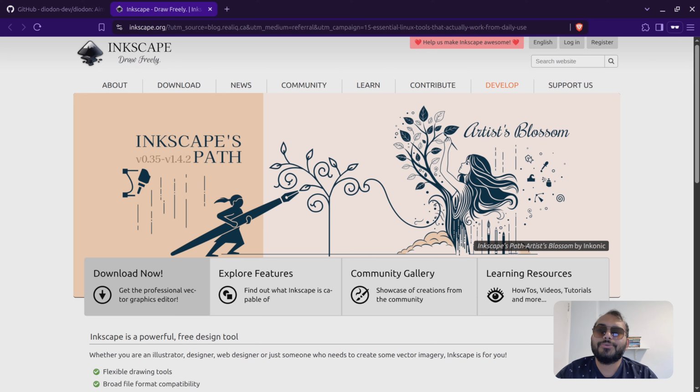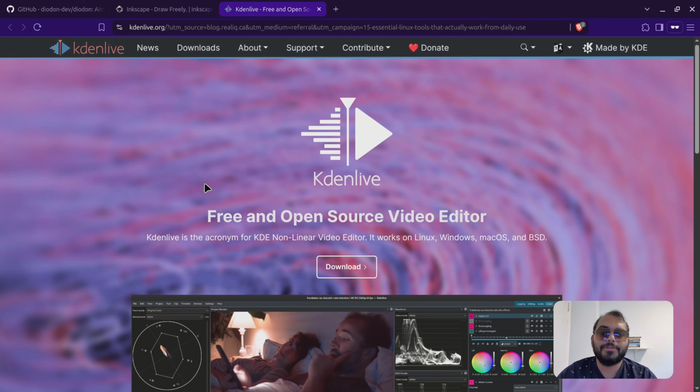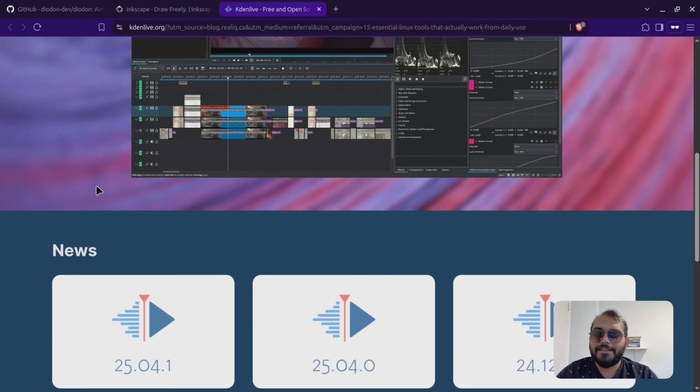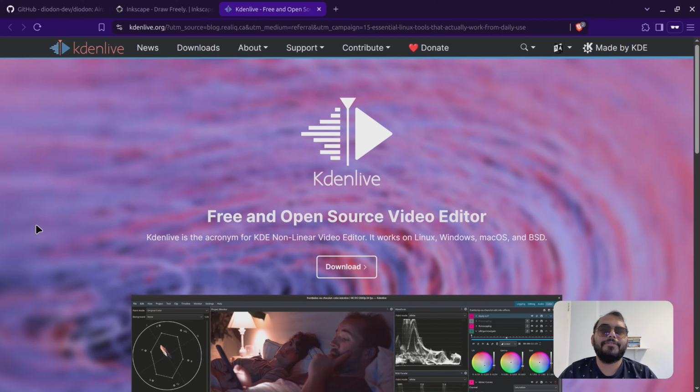Next one is going to be the video editor. This is the video editor I use, Kdenlive. It's a great tool if you are a beginner, and if you just want to edit video, it's more than enough for the majority of tasks. There is another one available. It's not open source but it's free, called DaVinci Resolve. It's very popular in the industry, but I don't like it because it's more complicated than Kdenlive. So Kdenlive is simple and works great.